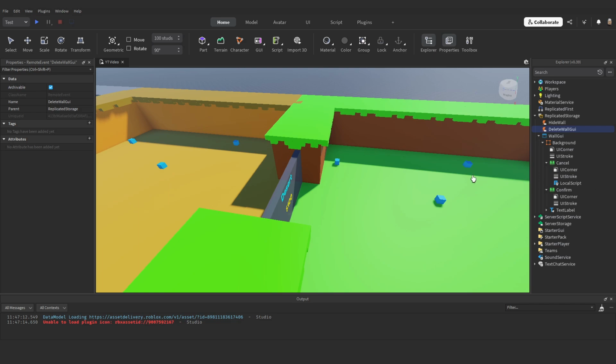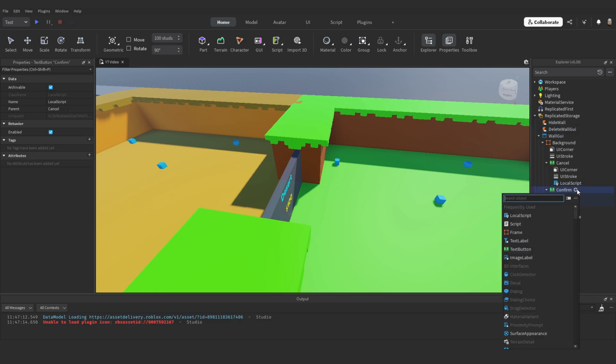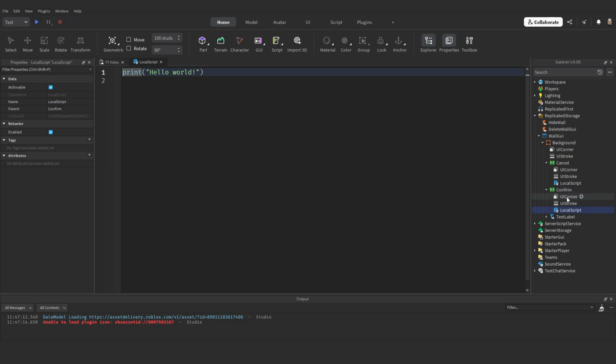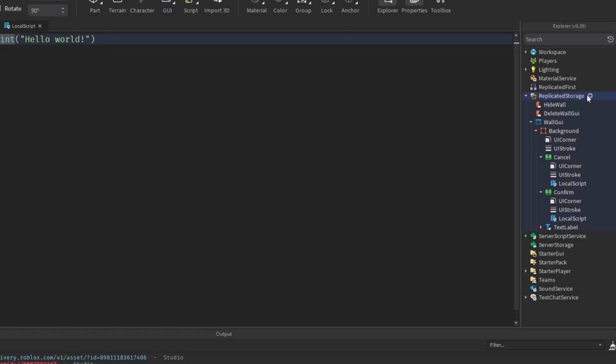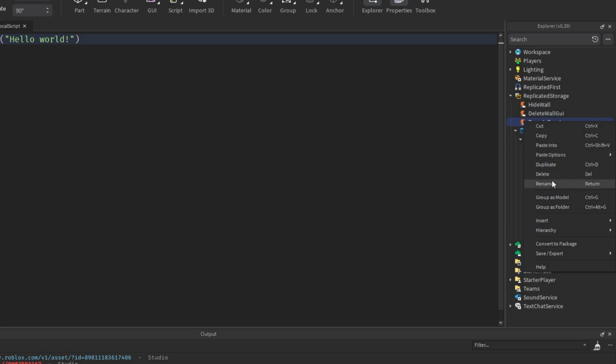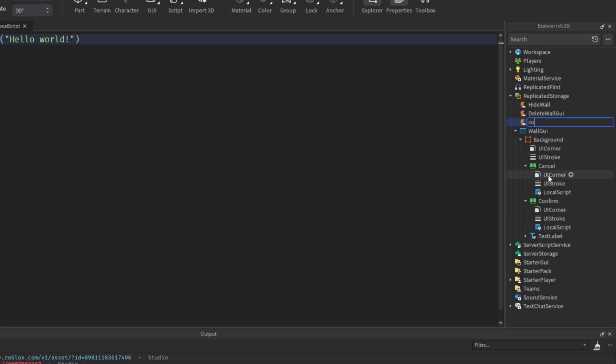So I'll close that. And next we've got the confirm button. So let's add a local script to confirm. Now this one will be similar. Again, we're going to add one more remote event to replicated storage. And we'll rename this to confirm purchase. And we'll use this to actually confirm that the player's bought the wall.